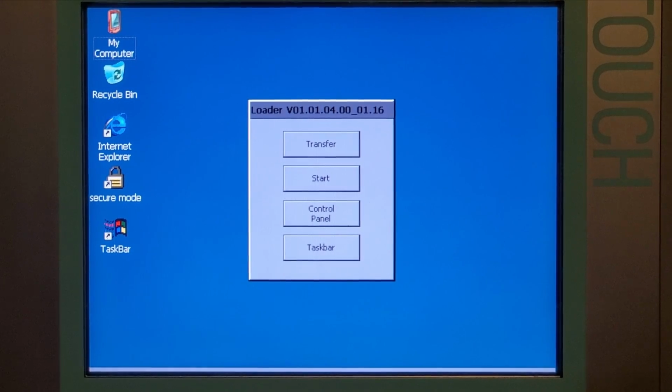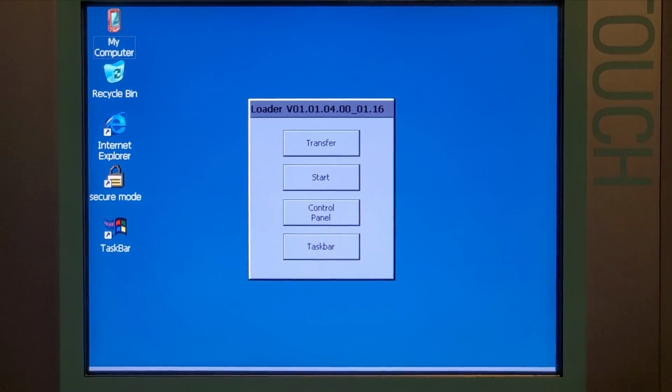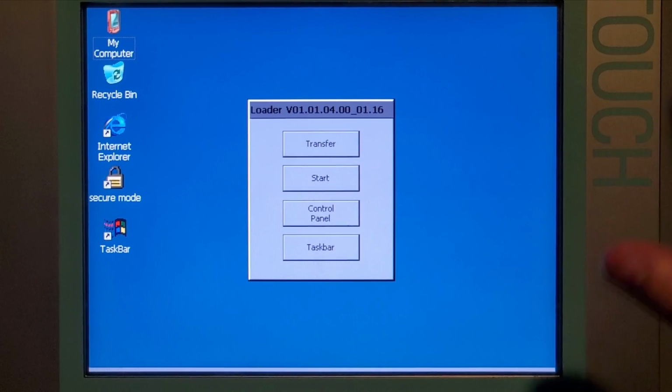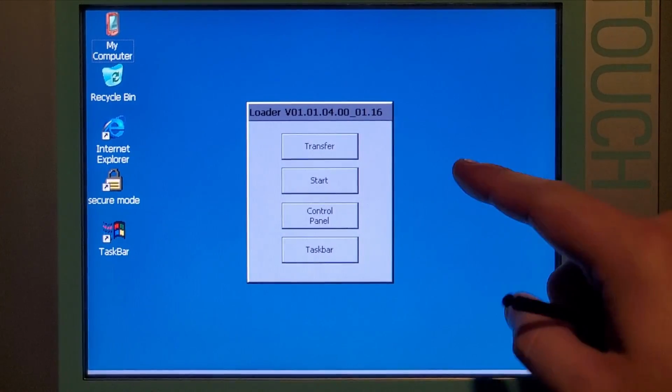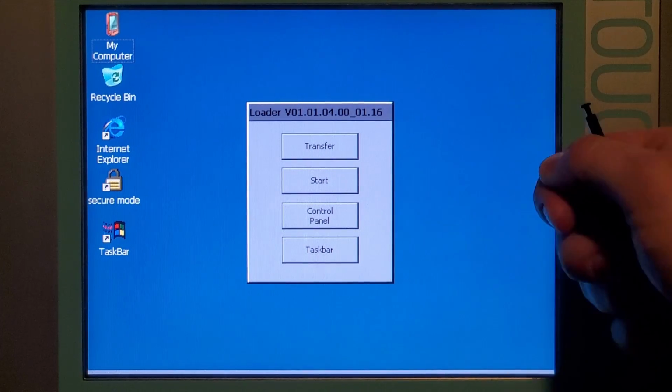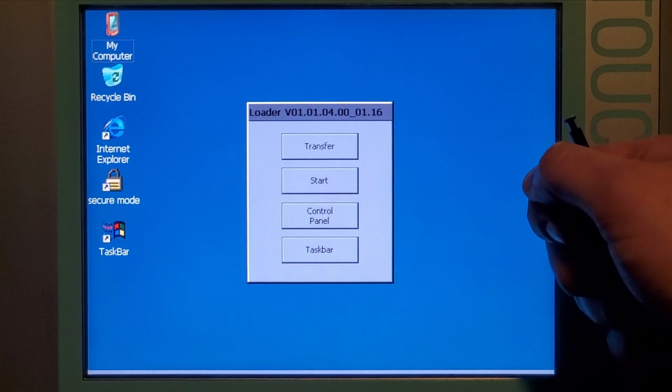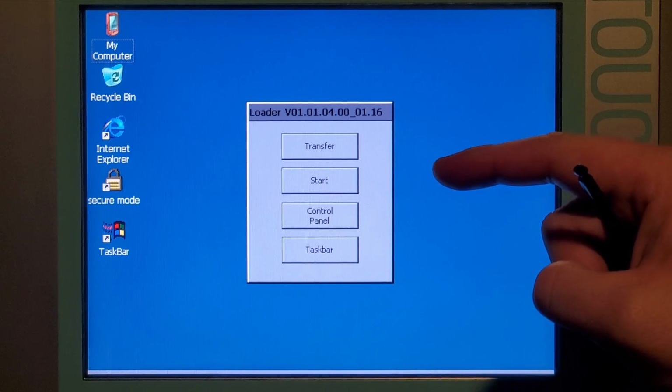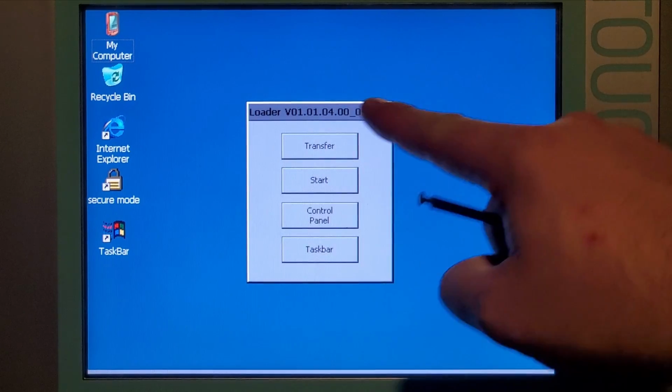All right, quick video on how to set up one of these Siemens multi-panel screens. Not comfort panel, multi-panel. So first thing you want to do is get to this screen. What you can do is turn the power off and turn the power on, and then click on control panel when the screen comes up here.